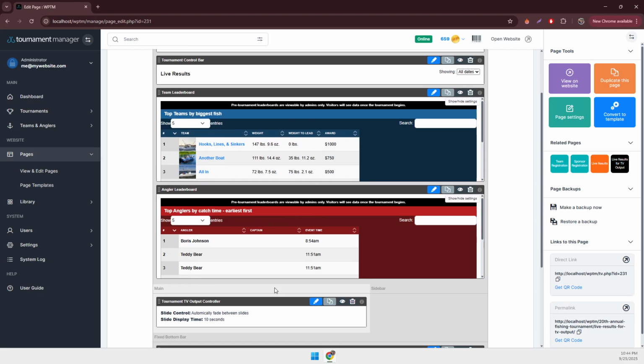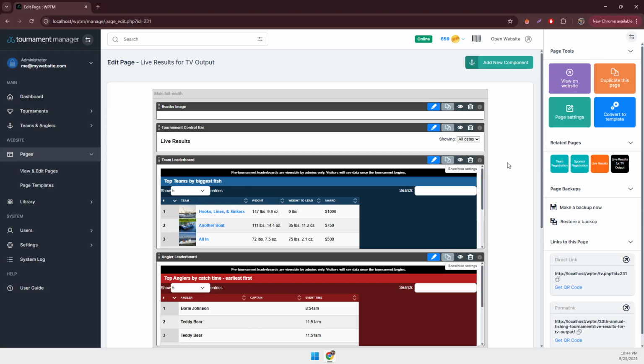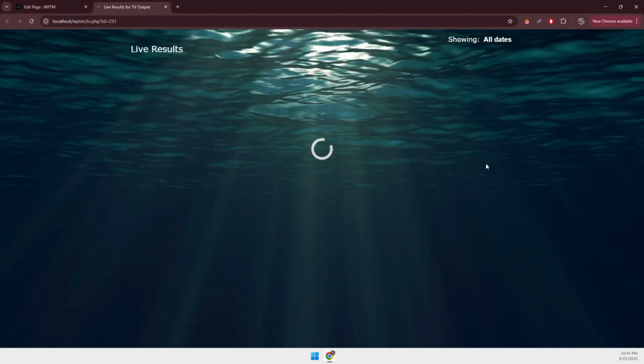You're going to want to put them in the order that you want, top being the first and going down. And then these will fade from one to the next. You'll see that when we actually take a look at this. So let's do that now. Let's click this View on Website button, see how these guys look.